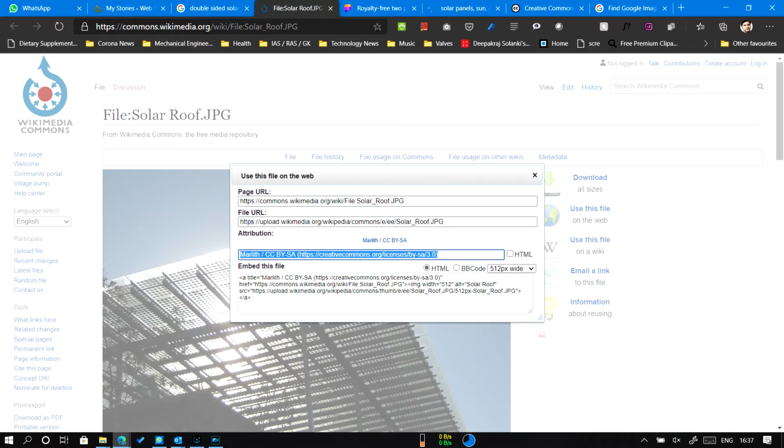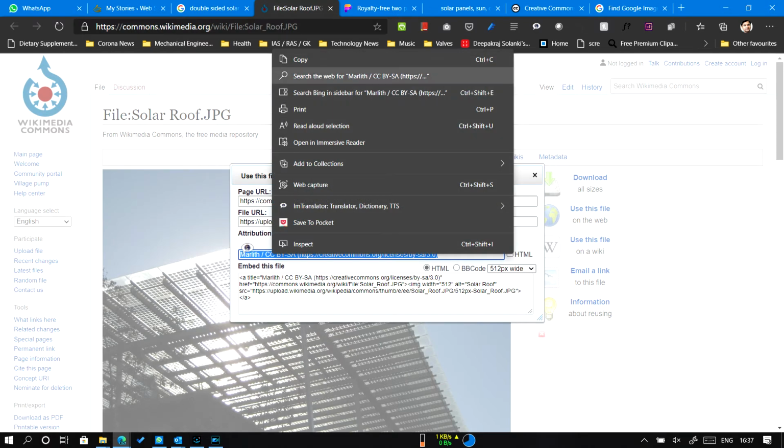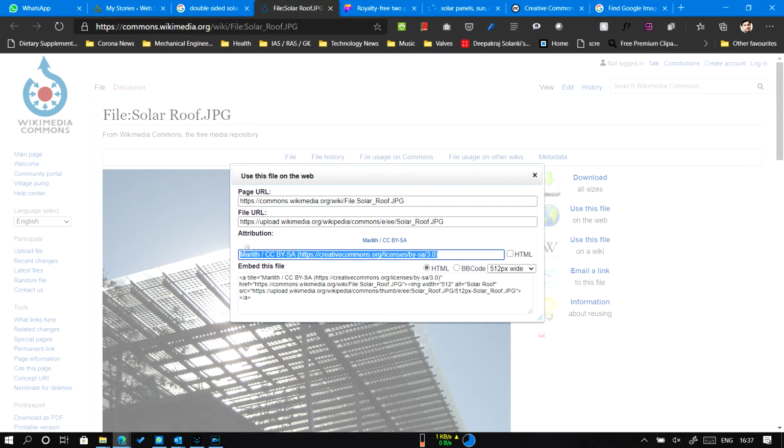So what you need to do is either you copy this directly, and then wherever you are using this image, below that image you post this link. Or what you can do is you can embed this whole file.